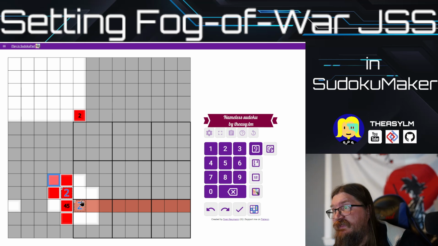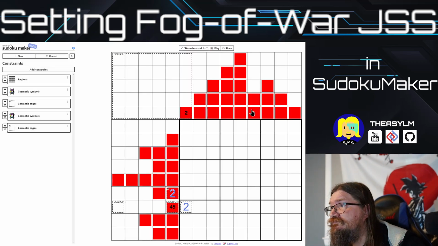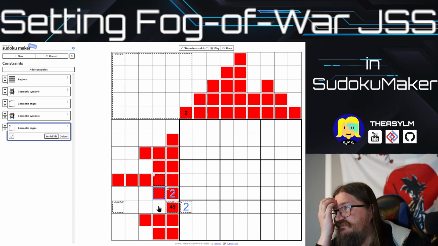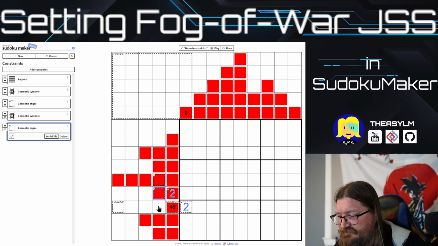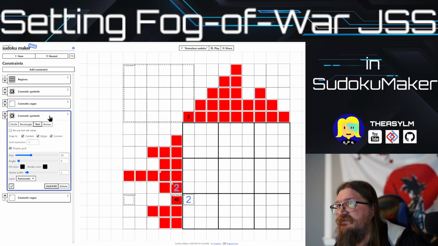And then we can put a cage in here. So what I would do next is I would put in a cosmetic cage here, B, and then I would find something. Let's make this 42. That's still on cosmetic cages. We don't want it that. We want it on cosmetic symbols, text. 42.